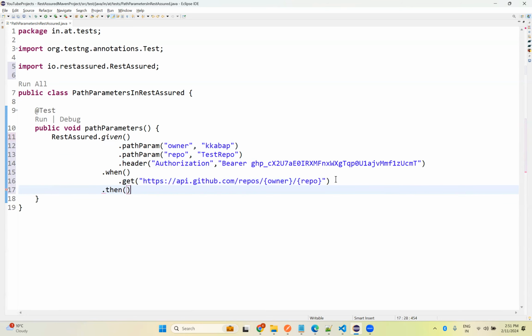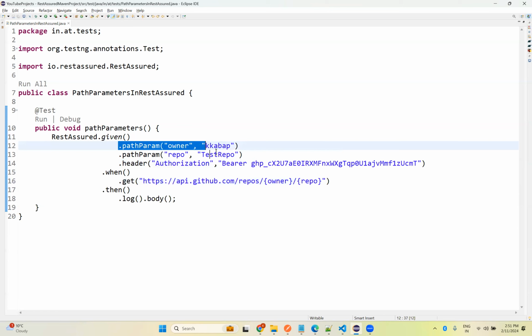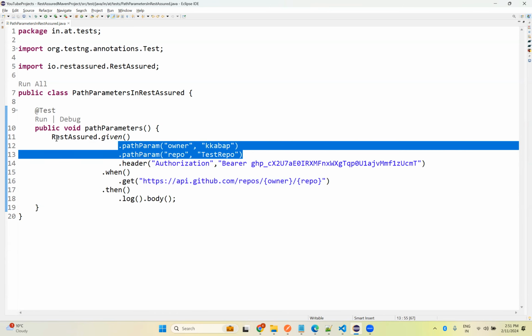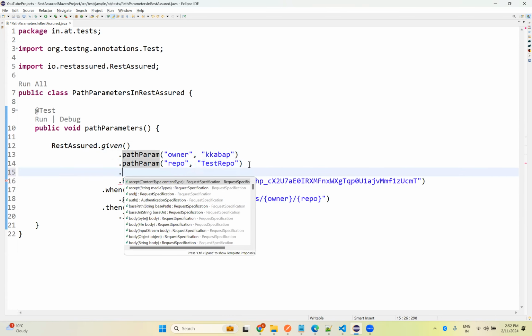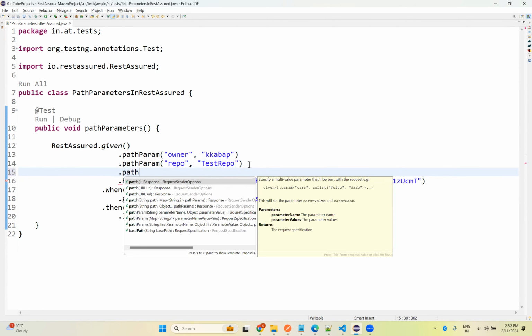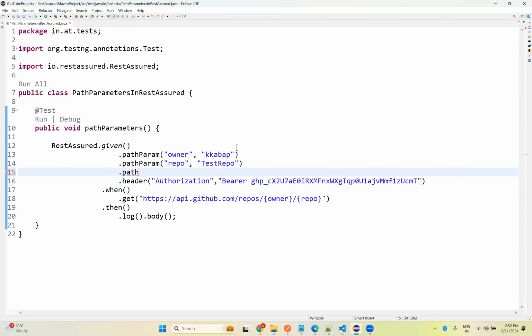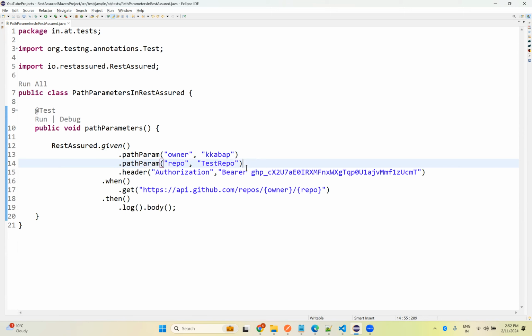And then also log().body(). That's it. This is how you can pass path parameters in Rest Assured. RestAssured.given().pathParam. What are the parameters you need to pass? Everything you can pass with the help of path parameters. If you have one more, you can say .pathParam. How many you want, you can provide.